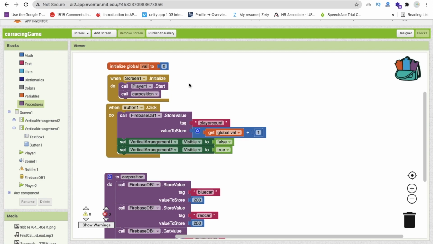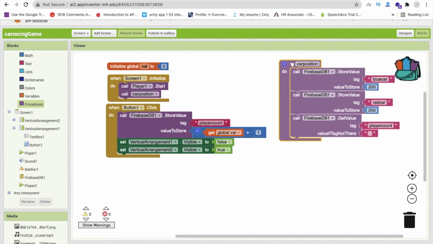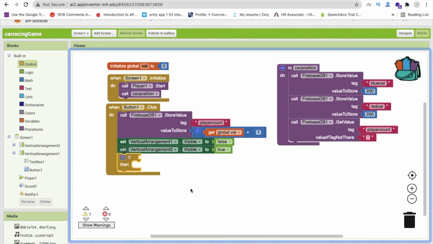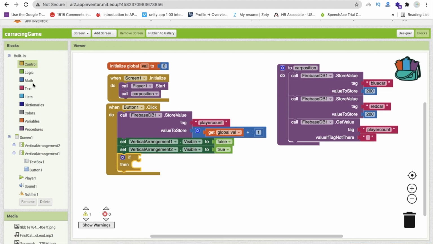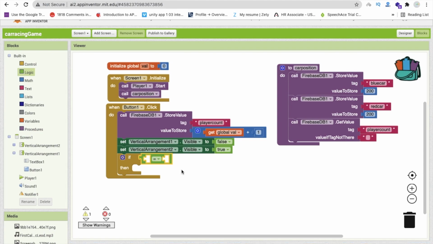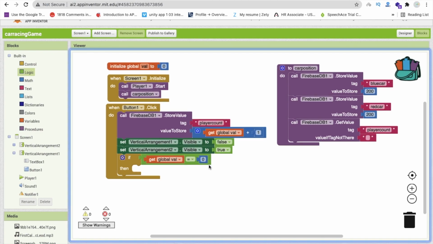It means red car is yours, blue car is yours, something like that. So how can we define it? We will use one condition. So I'm going to make this procedure here, and we need to use the control if else condition. Suppose we will use math here, and we will get the global value, this one. If the value is equal to 1, then we will set label 3.